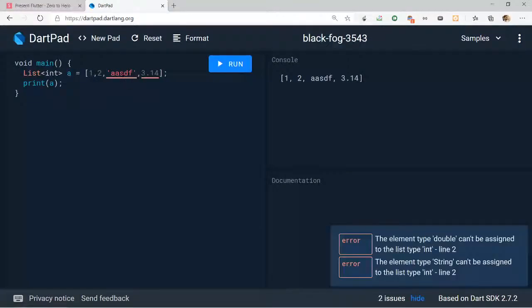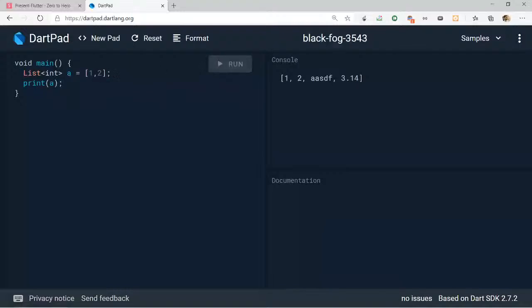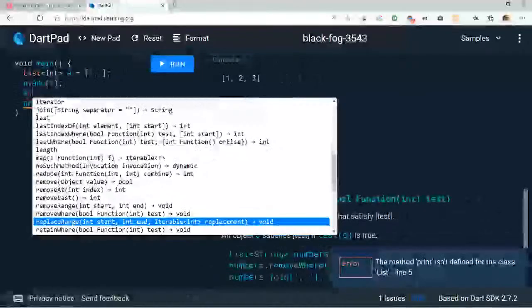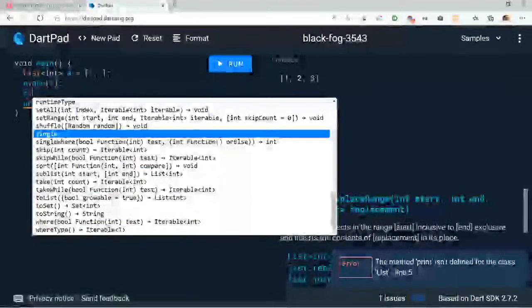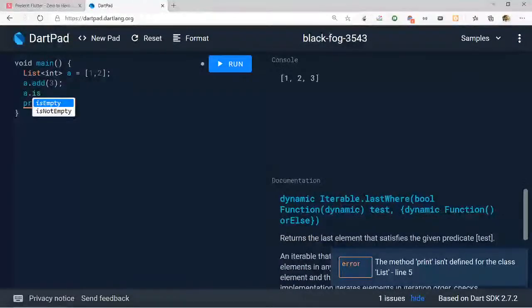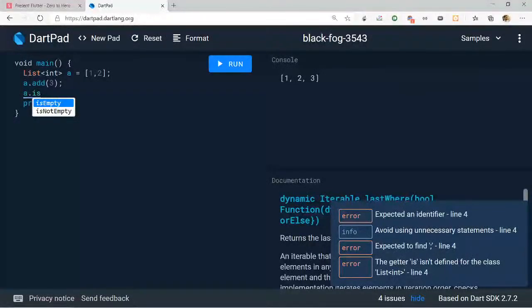What if you want to show the error? So let's make it all int. Yeah, fine. So we printed that. Next up, you have a lot of functions that come with list, like a dot add. As you can see, there is a variety of possible functions that you can call on it, like isEmpty, which is simple.